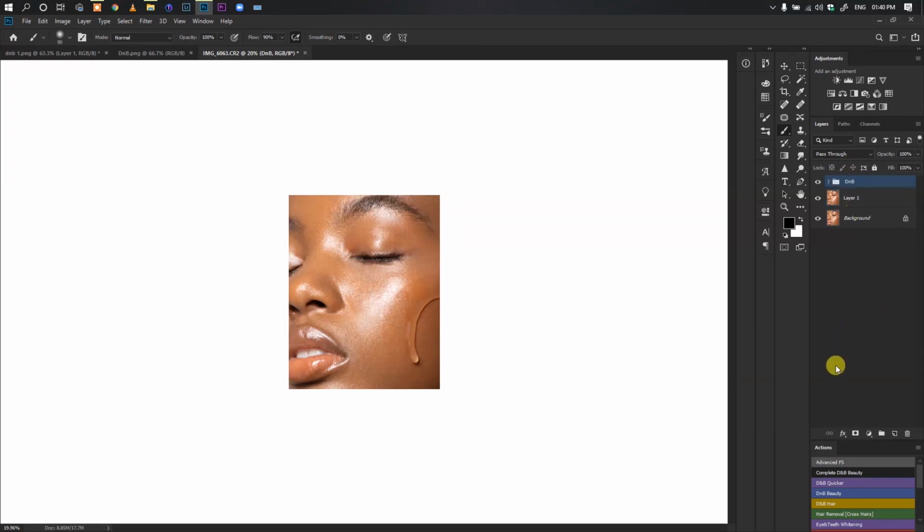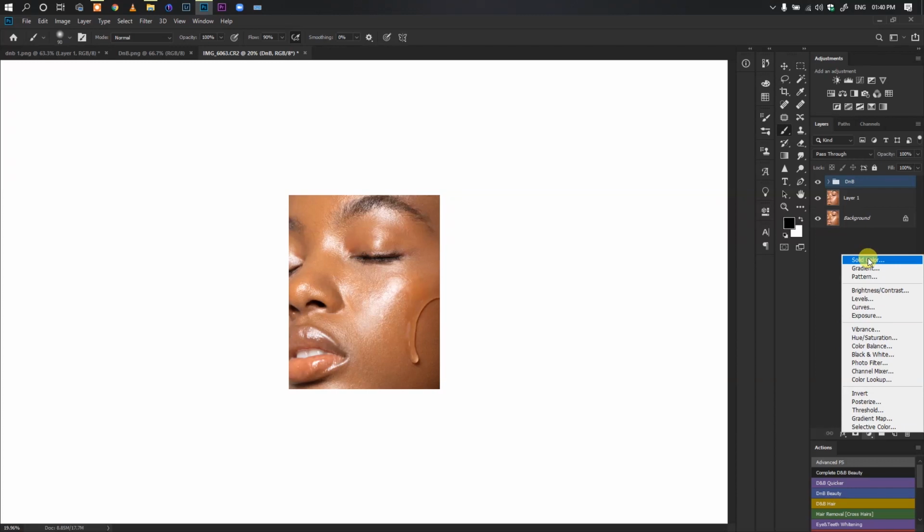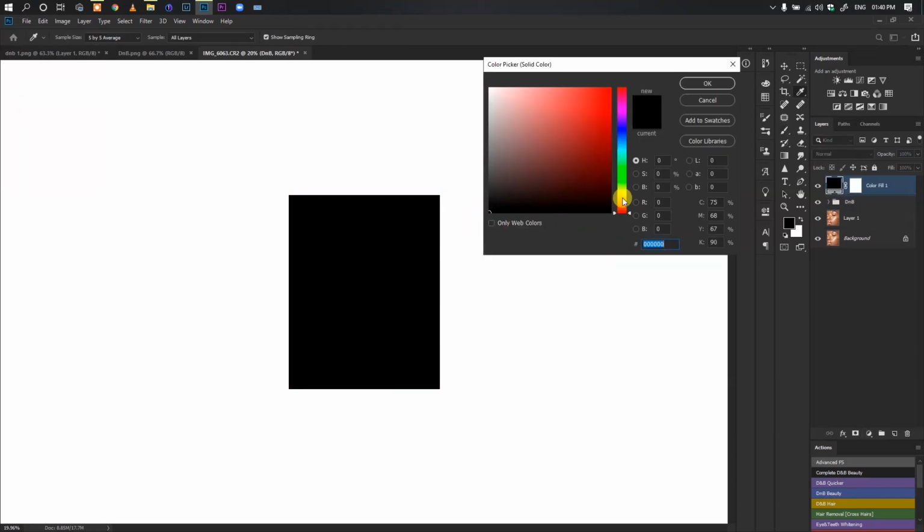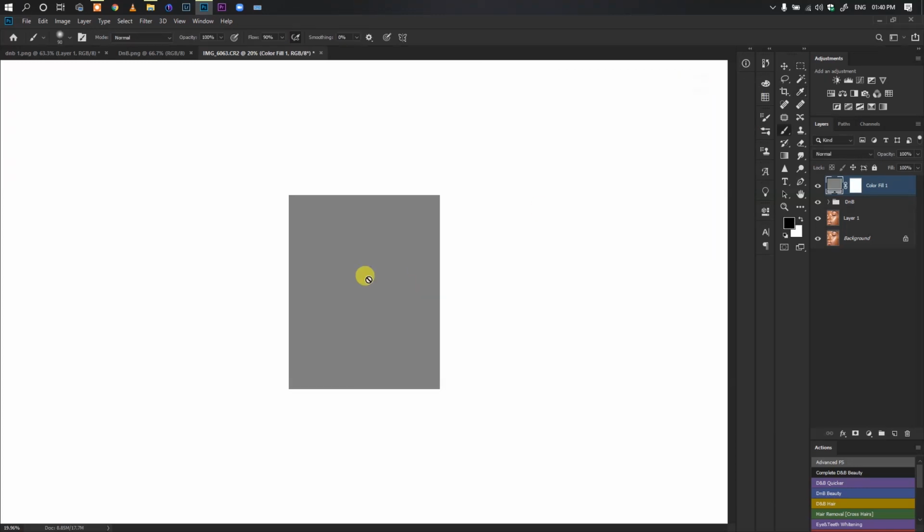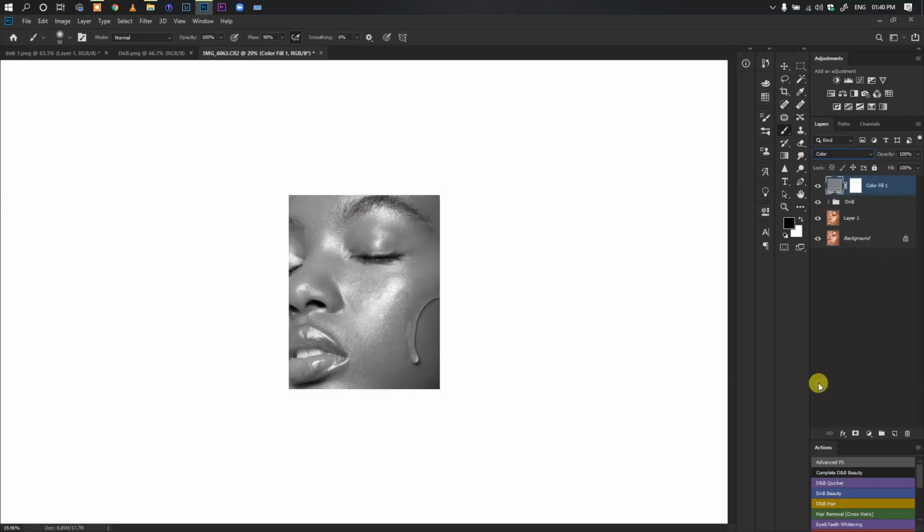So on top of the dodge and burn folder, we create a solid color. Make sure everything is at 0, push it into the blacks, then come to the brightness, HSB, which is hue, saturation, and brightness. Make sure your brightness is at 50, and we have 50% gray. 50% gray is neither black nor white, it's just a neutral color. Then change this from normal to color, and there you have your black and white.